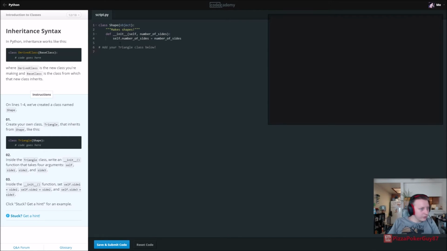Alright, on lines 1 to 4, we've created a class named shape. Alright, create your own class triangle. So, class triangle. And inside the triangle class, write an init method. Okay, so they want us to inherit from shape. And inside here, we need a def __init__. And we need self, side 1, side 2, and side 3.